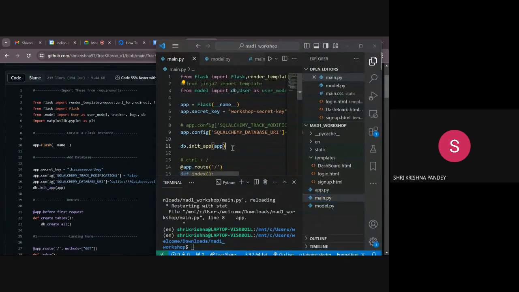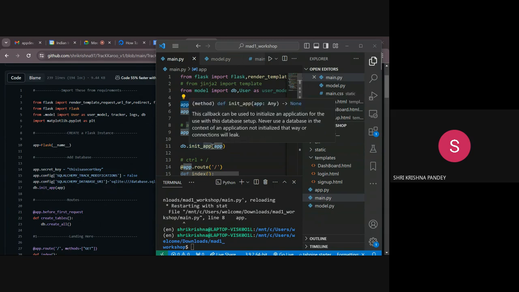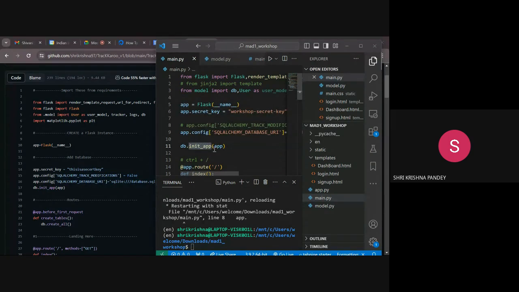Okay. So we have initialized this database with the app. This is the app variable, and we have initialized it with the app. init_app is the command which you need to write to initialize it.